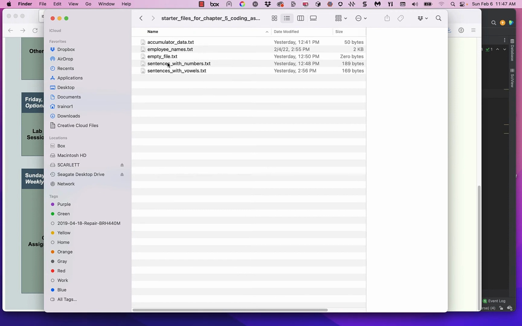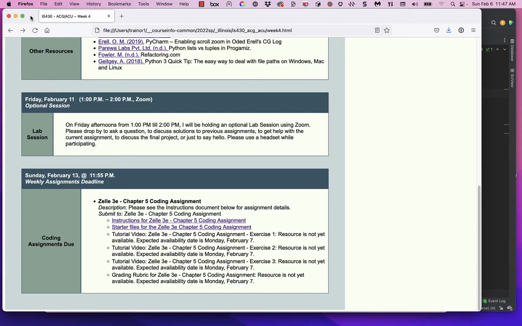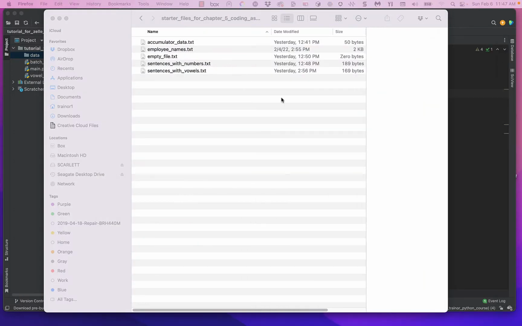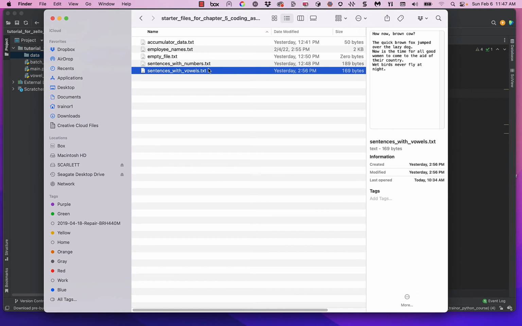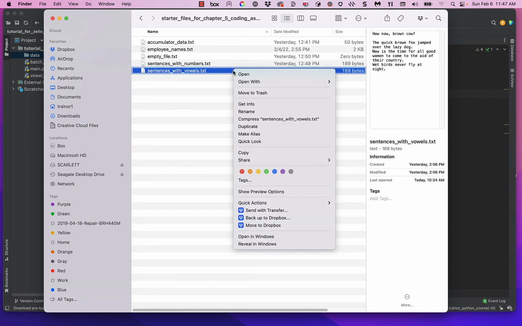Okay, so the one that we're going to want for this tutorial, if you're following along from home, is the file called sentences with vowels. So how would I add that to my project?